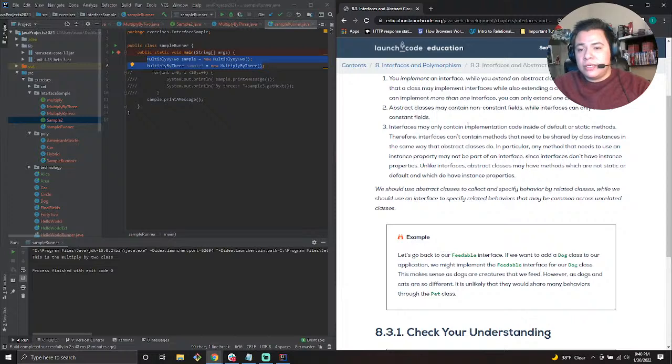And interfaces may only contain implementation code inside of default or static methods. Therefore, interfaces can't contain methods that need to be shared by class instances in the same way that abstract classes do. In particular, any method that needs to use an instance property may not be part of an interface, since interfaces don't have instance properties. Unlike interfaces, abstract classes may have methods which are not static or default and which do have instance properties.